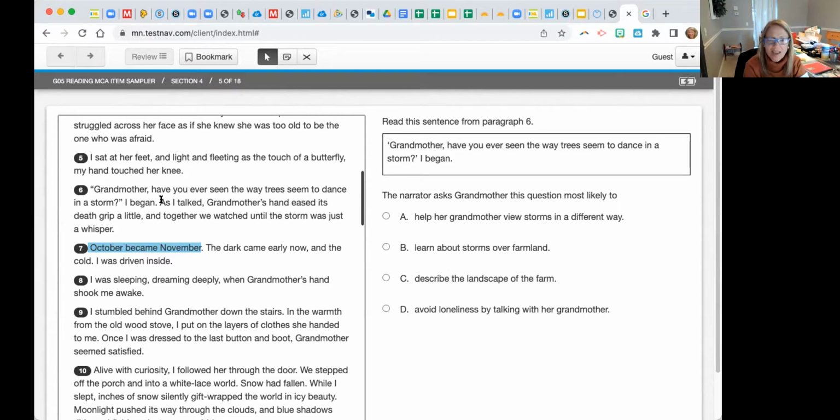"Grandmother, have you ever seen the way trees seem to dance?" I began. As I talked, grandmother's hand eased its death grip a little bit. So I believe it is because her grandmother views storms in a different way. Try to help her take some of that fear away and think of the storm as trees dancing instead of being scared. So number 5 is letter A. Write that down on your whiteboard or piece of paper.